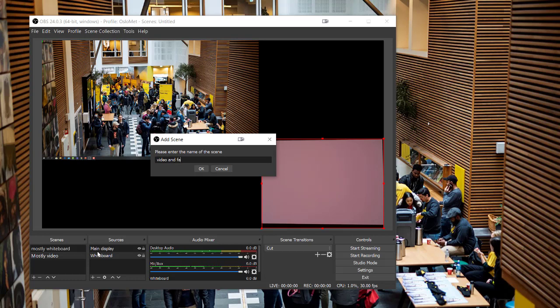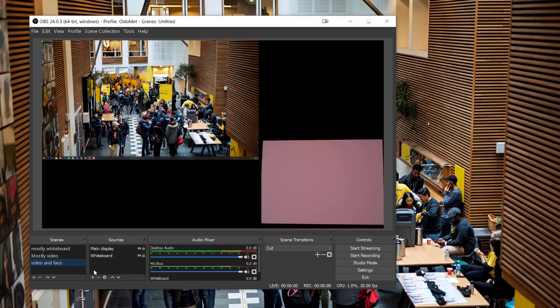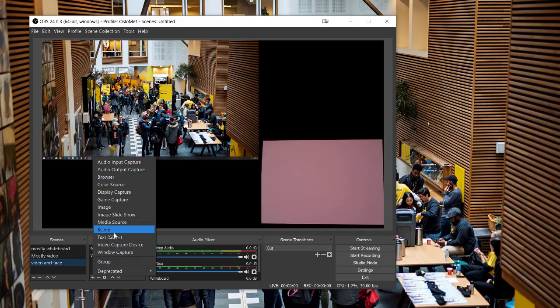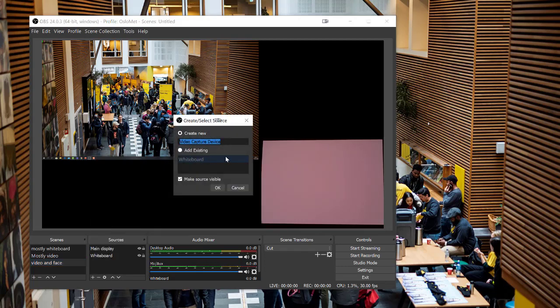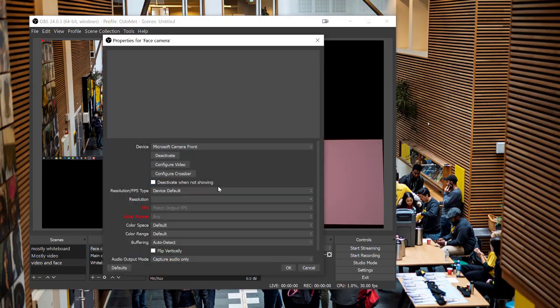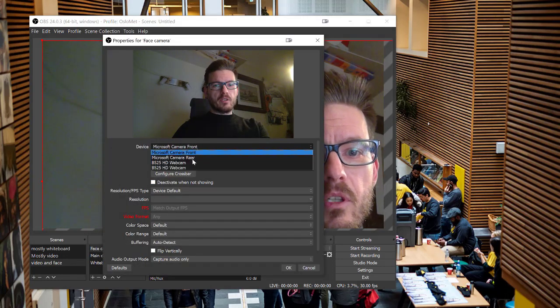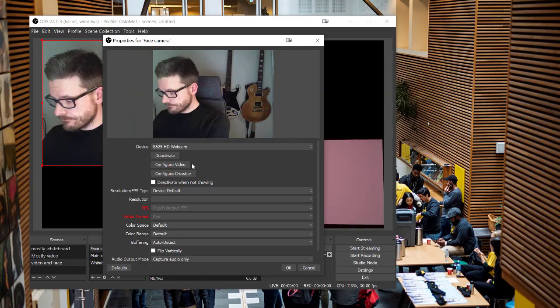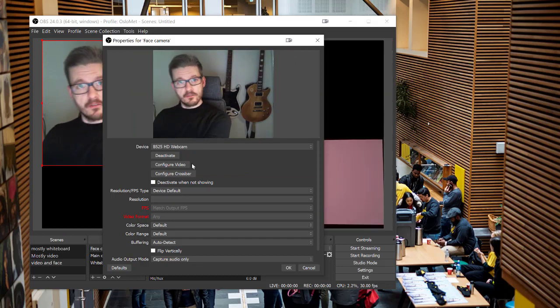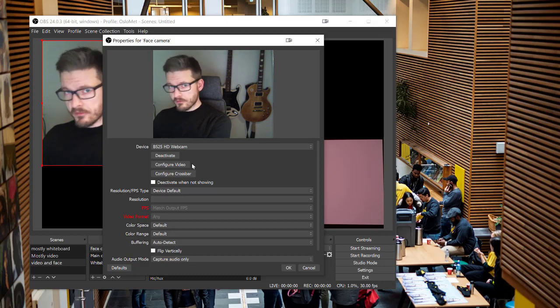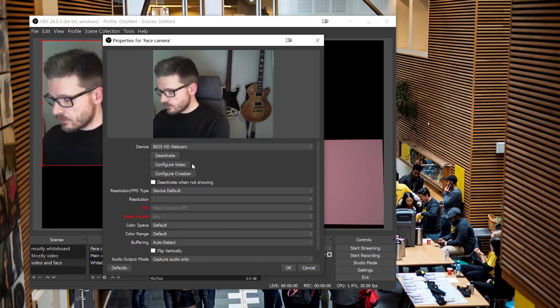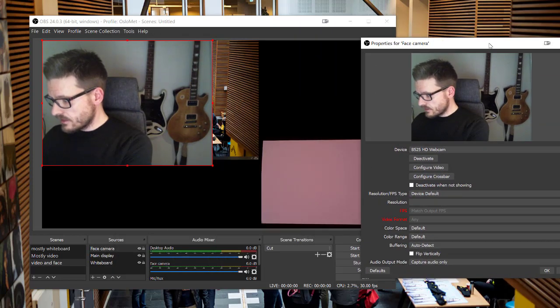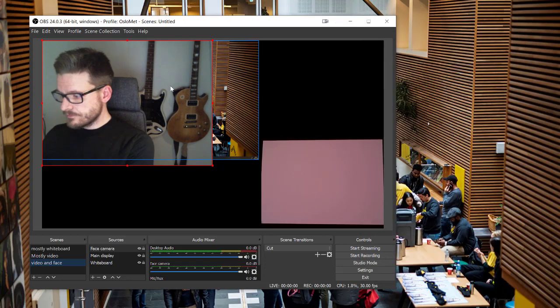Video and face. And in this one, I add even another source. That would be a video capturing device. I call that face camera. And that is the one that I used before in the beginning of this video. But it will probably use that camera again exactly, but I want this one. There we go. So that is the front camera. That's the one that is on top of my monitor. Great. The next thing I need to do is just place that on the canvas where I want it.